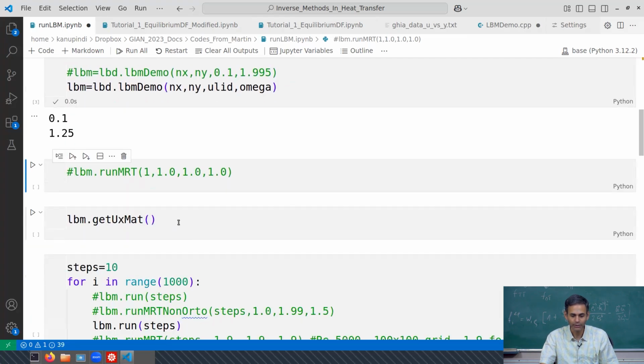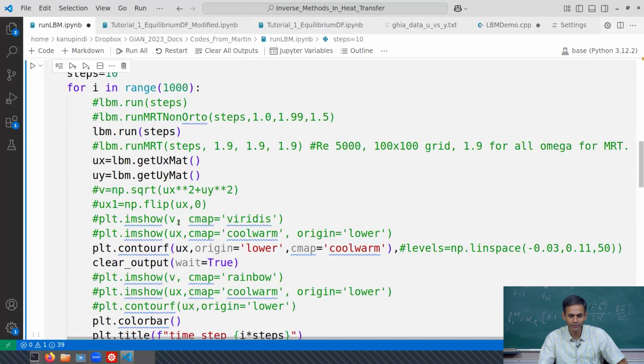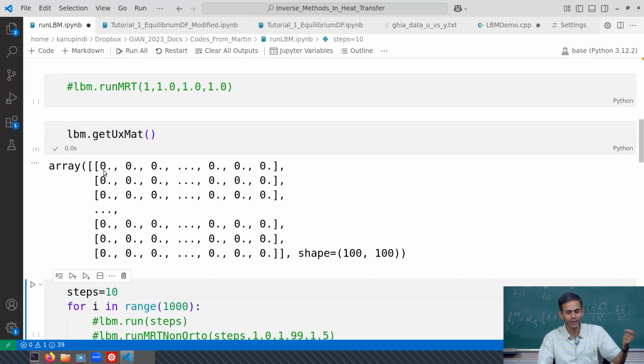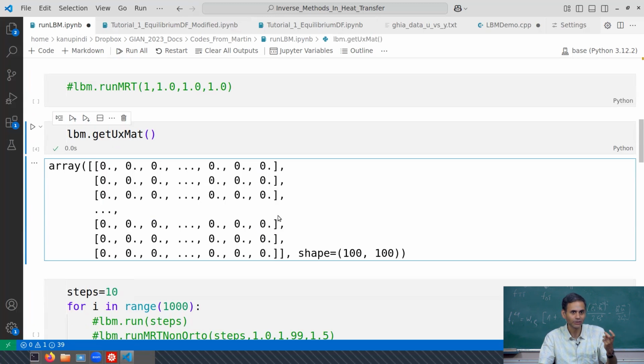Okay, then just to verify, we can also call this other function, get UX matrix, get UI matrix. So we can just print this and see. It basically called that function, and then it initialized UX to 0 everywhere, so it shows a bunch of zeros here. So that is the function call we are able to make from the Python interface.